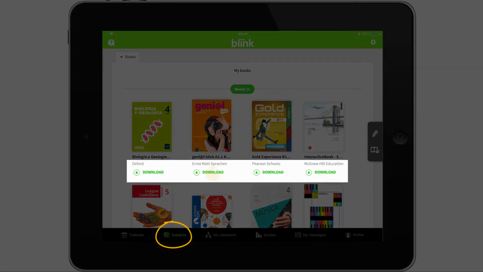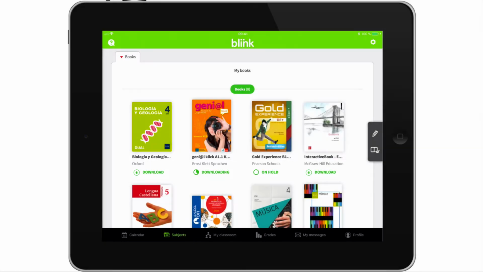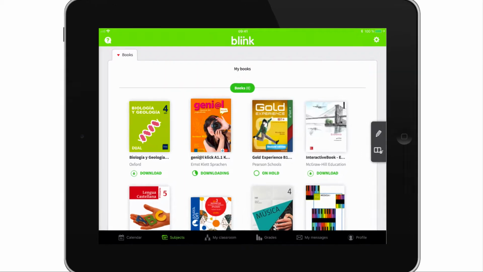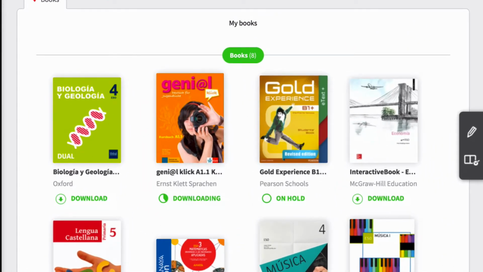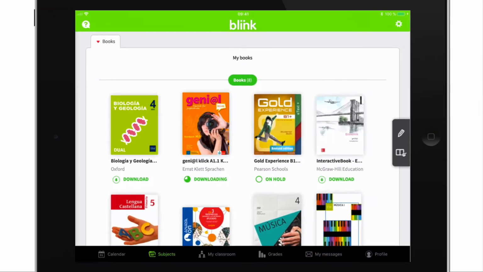In your profile's Content tab, select the books you want to have available in offline mode by clicking on the Download button located under each book. Keep in mind that in order to download the books, you need to be connected to the internet throughout the entire download process. If you download several books at once, the first one you click on will begin downloading while the rest will be put on hold.